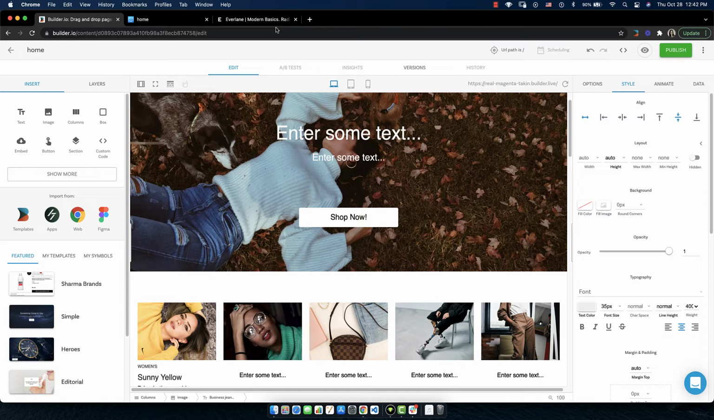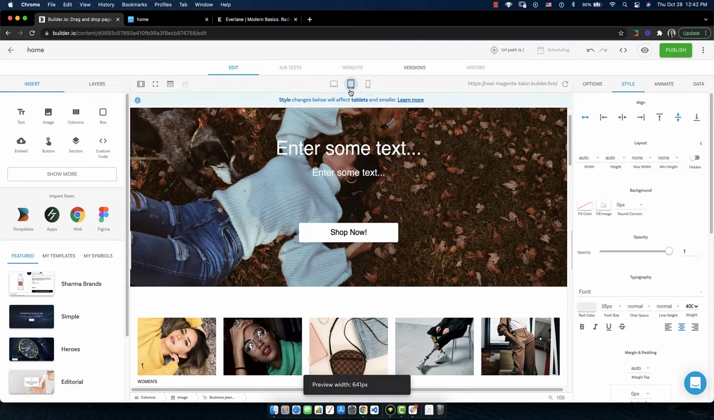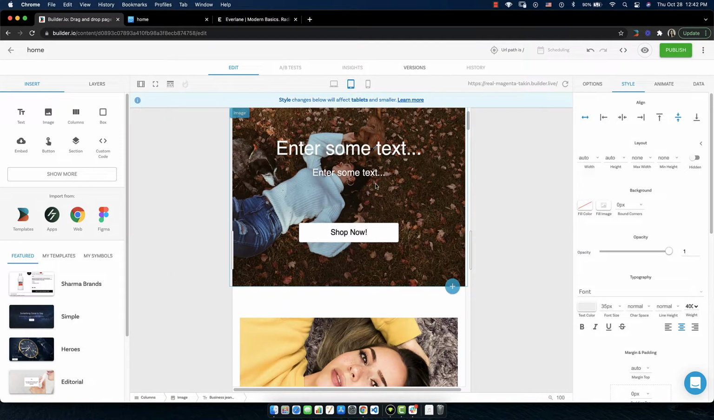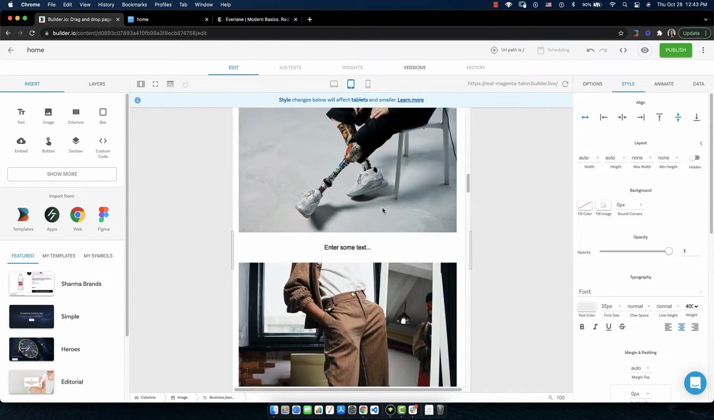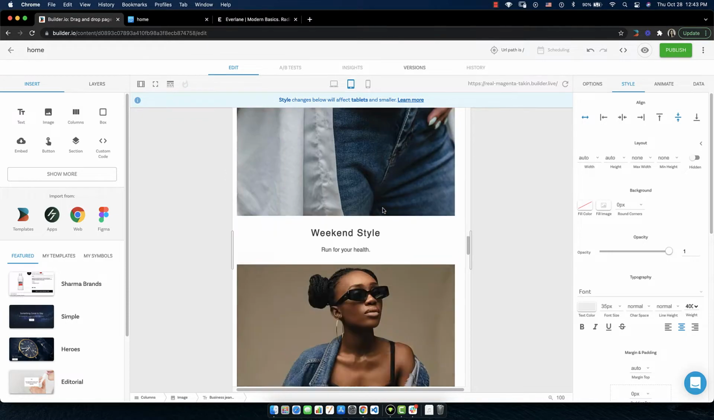Our next step is to make sure that it works on all devices. If you look here at the top of your screen, you'll see an icon of a computer, which is what we've been working in, a tablet, and a phone. So if we click on any of these, it'll make the screen smaller, so you'll see what things will look like. Looking good so far. Excellent.